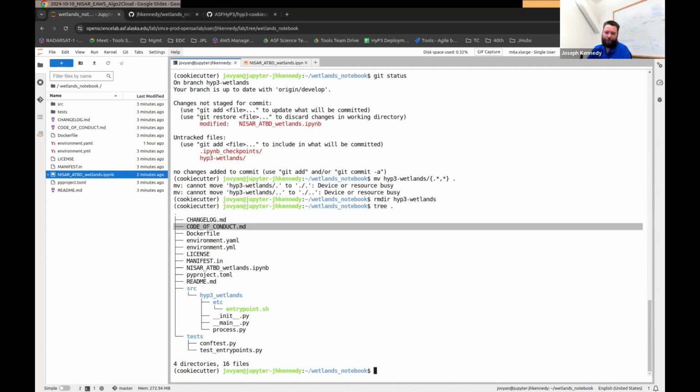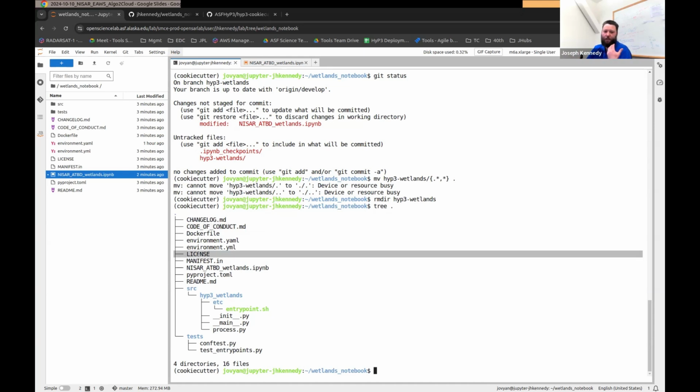Okay, and there's a code of conduct. This is kind of another nicety thing. This tells people who interact with your repo that they need to be nice and not be a jerk. And if they're a jerk, you'll ban them. And then a license file.